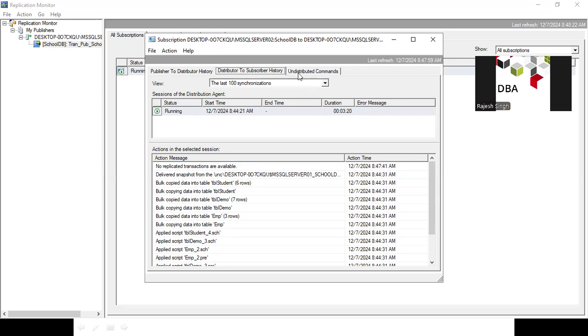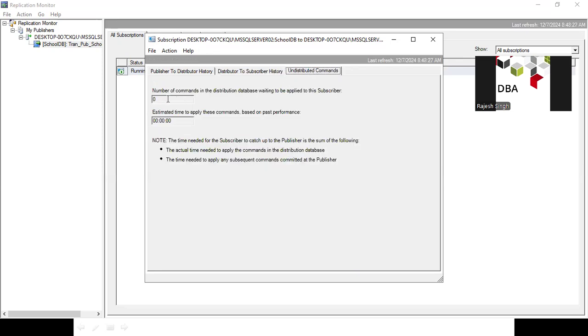And in this tab, you will get to know how many records, how many commands are pending here. So if anything is pending, you'll get the number of records here. Let's suppose I'm going to insert one record into production. It will show you how many records are not completed. So if you find anything greater than 0, it means your subscriber is not completely synchronized, and here you will get a delay basically.